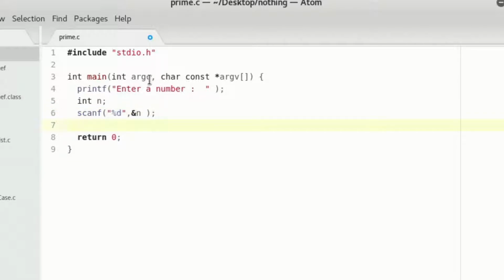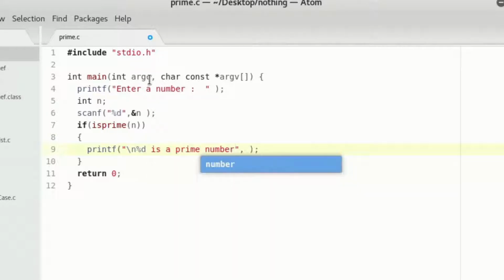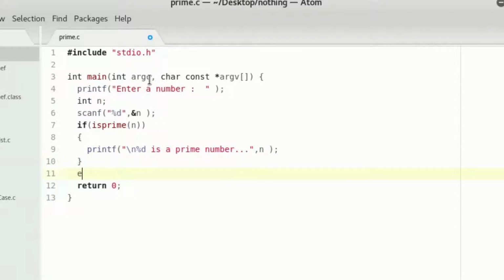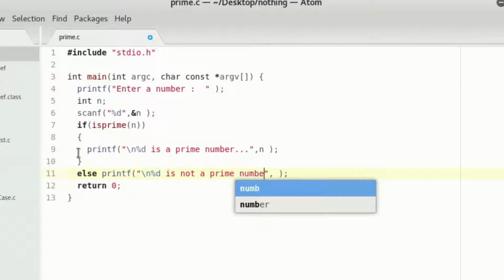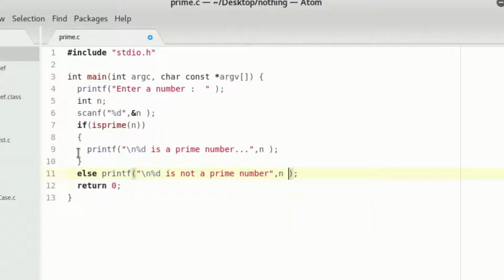And now let's say if is_prime, we'll make that function, is_prime(n) returns 1, then we'll print %d is a prime number, where %d is n, else %d is not a prime number, and again %d is n.